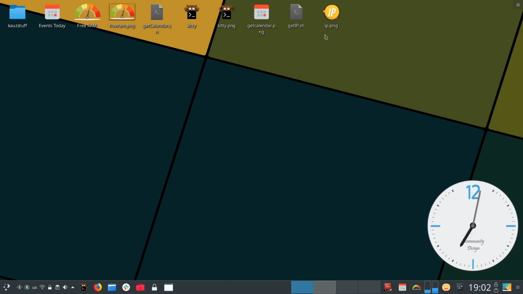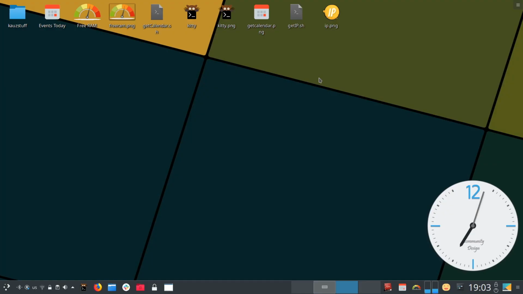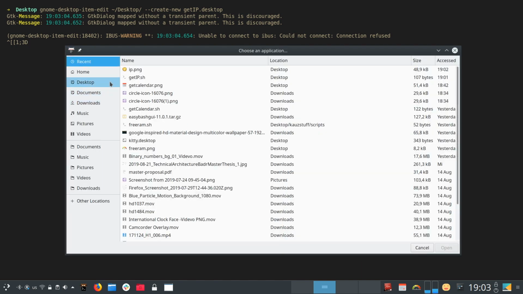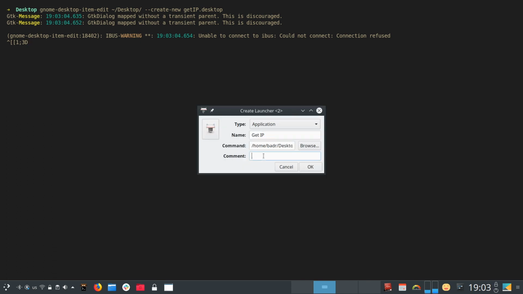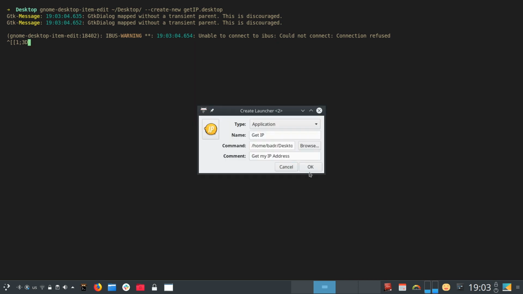So now we've saved our icon. Let's use it. First we create our .desktop file as we've seen before. Let's name it get.ib.desktop. The dialog box will appear and we will enter some information, the name. We will say just get.ib. The command will browse for our script. The comment will just write any comment. Let's choose our icon and OK.